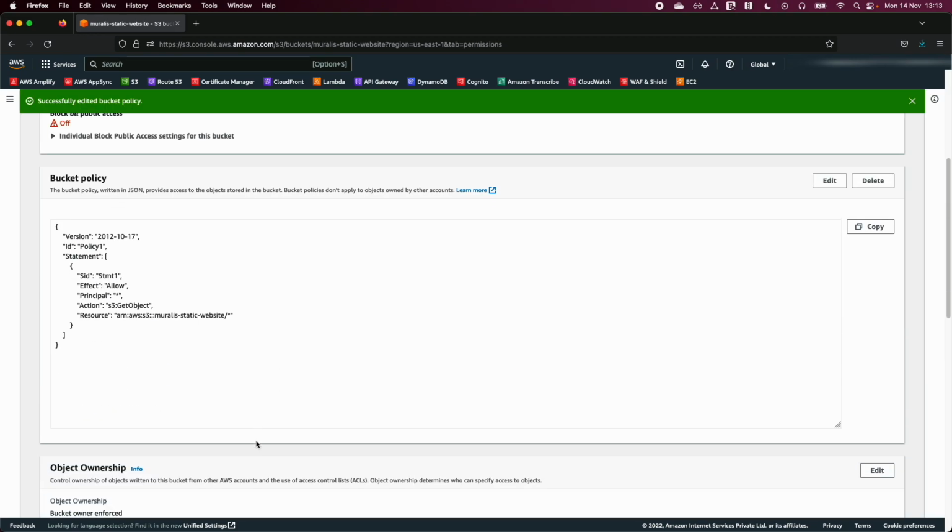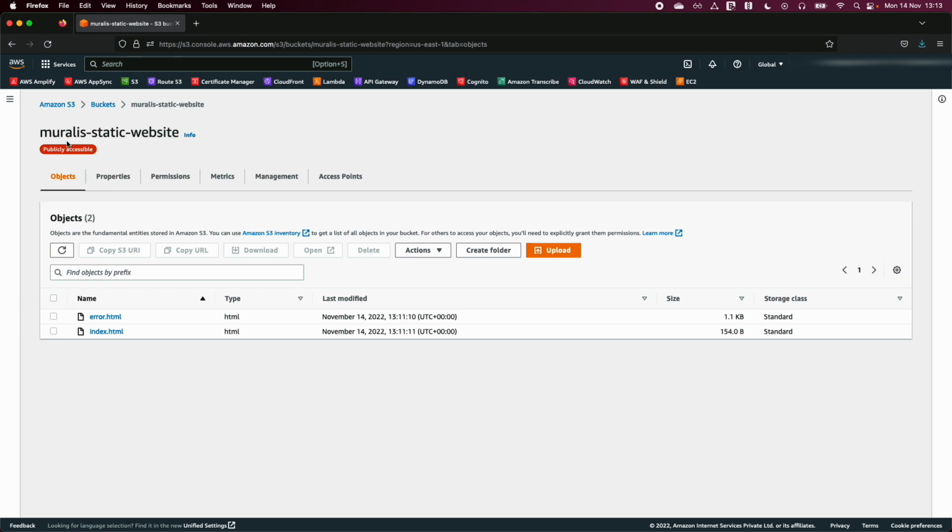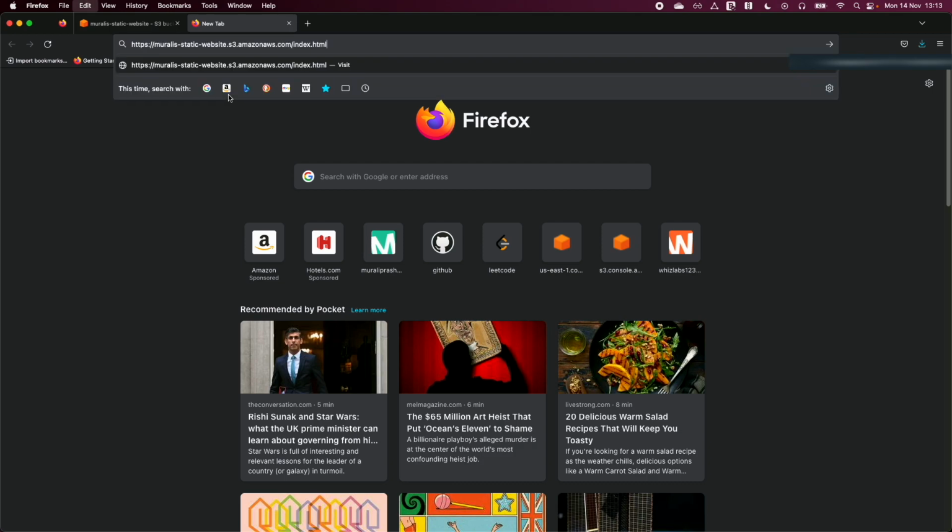Now that you have saved the changes, your static website is now publicly accessible. Click on index.html, copy the URL, and just go and paste it. See, there you go. You have now created a static website which is coming from your index.html.